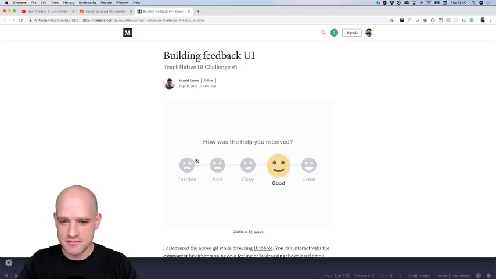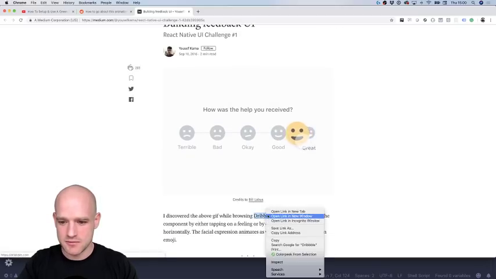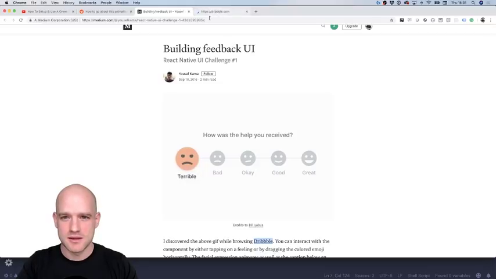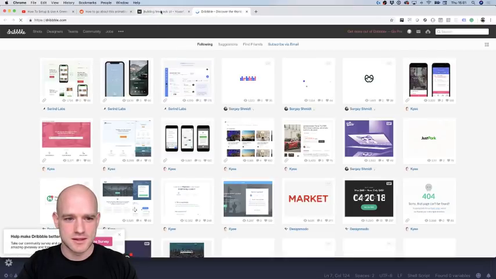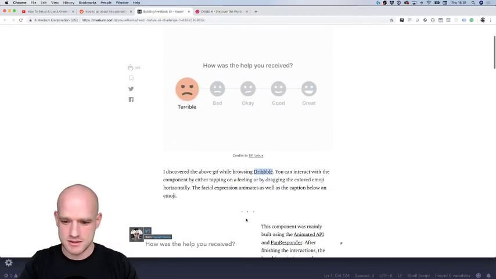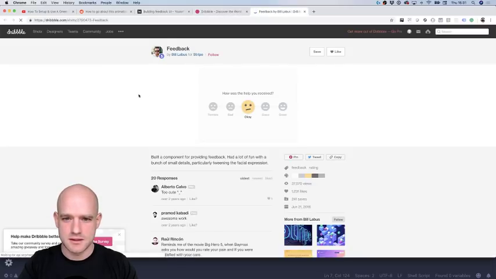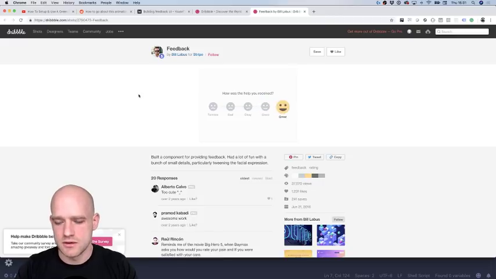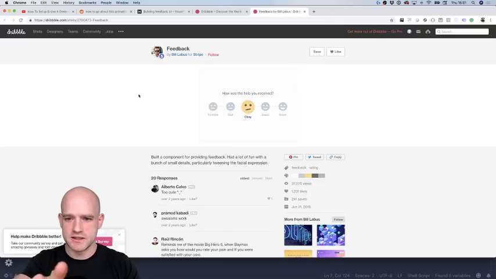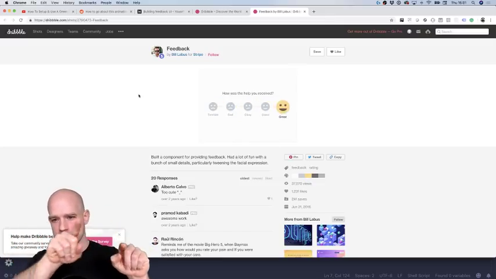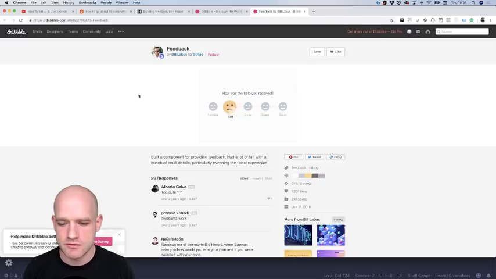So this is the animation, which I think comes from Dribbble. Yeah, it is. So that's the original animation. You can just slide an emoji, and the face of the emoji is morphing according to the sliding value. So how would I do this in React Native?